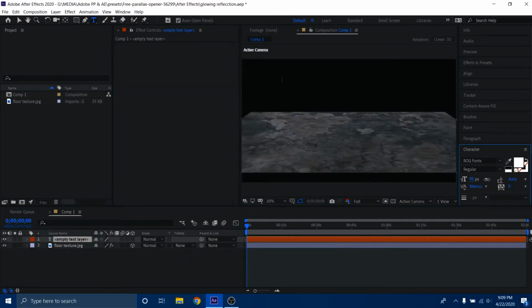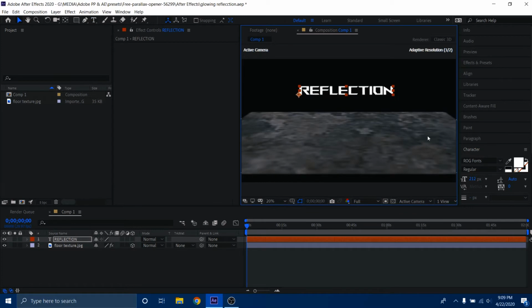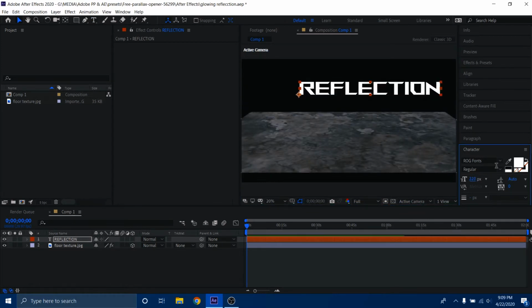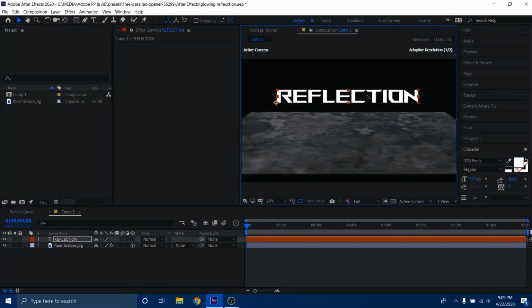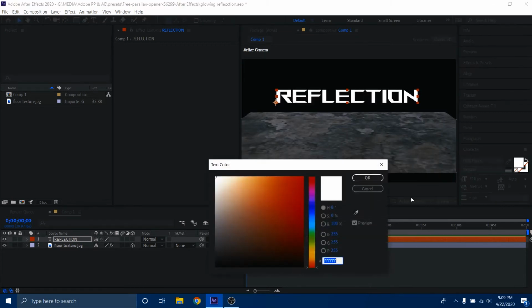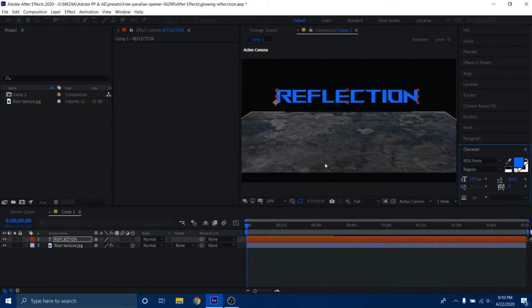Next step is going to be to grab our text tool up in the corner here, and let's change the font size, something way bigger, and then type something, whatever you want to be reflected. I'll type reflection for the purposes of this video. Let me drag this to the center position, up the font size, and I like that right there. Looks pretty good. I'm going to change the color as well to kind of ice blue. A bit brighter than that. I like this right here.